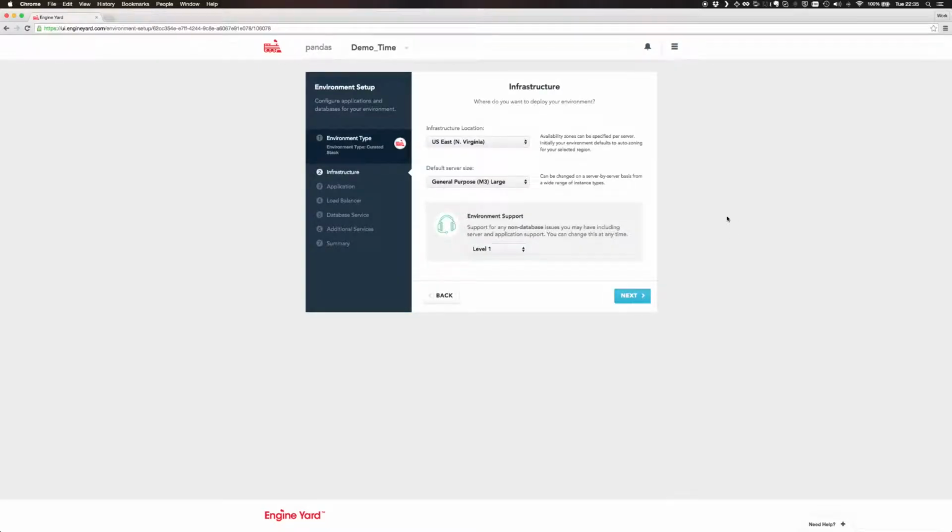The first set of options we get are around our infrastructure. EngineYard is built on top of Amazon Web Services, and you can deploy your application in any of the supported data centers. I'm based out of Dublin, Ireland, so I'll go ahead and pick that.